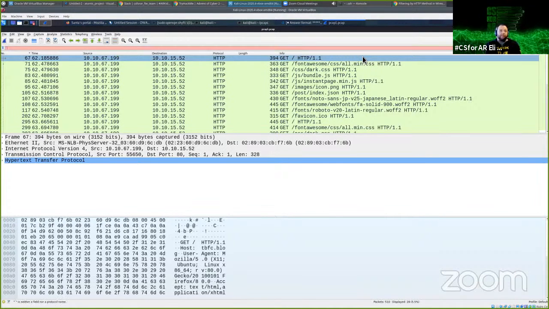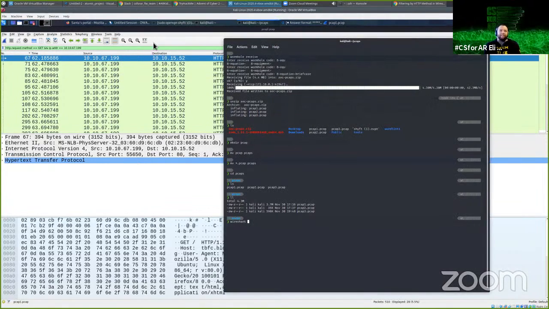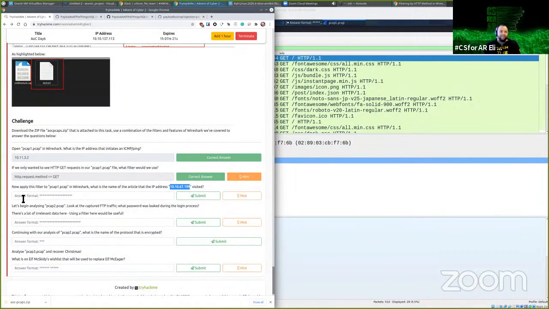I'm going to undo all the things that I just did, hopefully. And ip.addr. This sets it up such that whatever IP address you feed it will either be the source or a destination, it doesn't matter. As long as it occurs in the communication, it should show it. What's the question it's asking? It says, what is the name of the article that the IP address so-and-so visited?